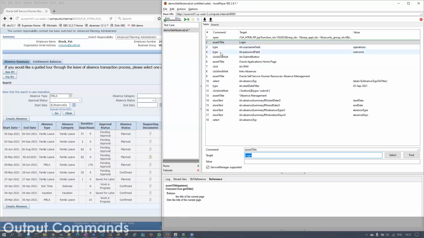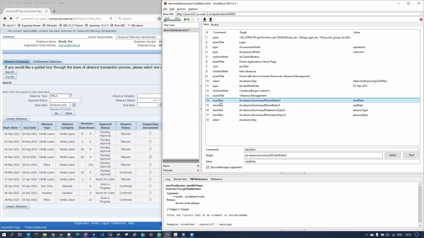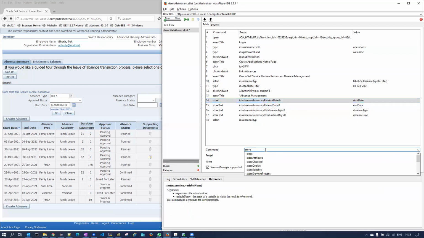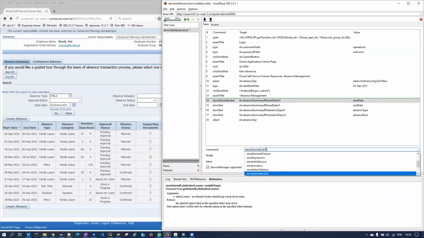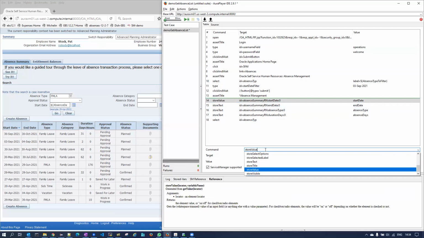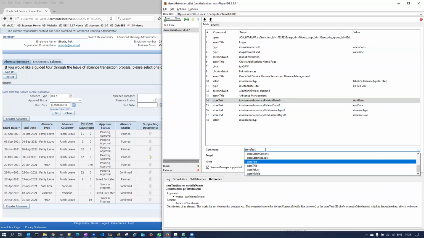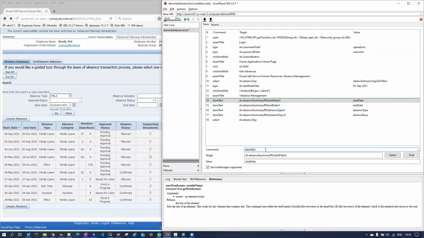Another type of commands that we already saw is the output commands, all the commands that start with store. When we want to capture outputs from a specific page, we use a store command. Store text will get the text from the page, but there are many store commands. We have store text, store attributes, store options, and store value for input fields, etc. So there are different types of store that will get us values from the page and then expose them as output parameters for the service that we are using.